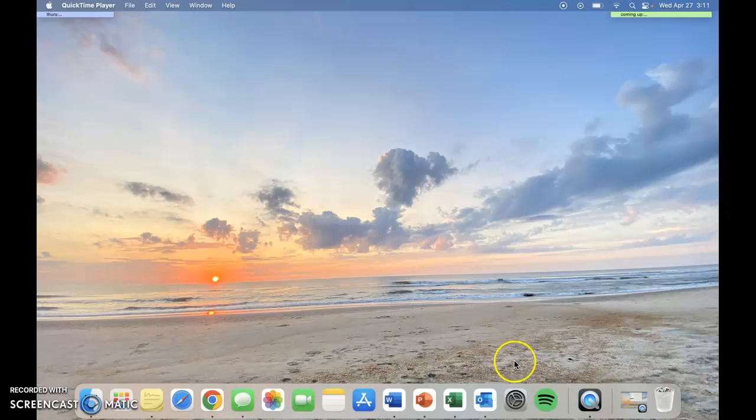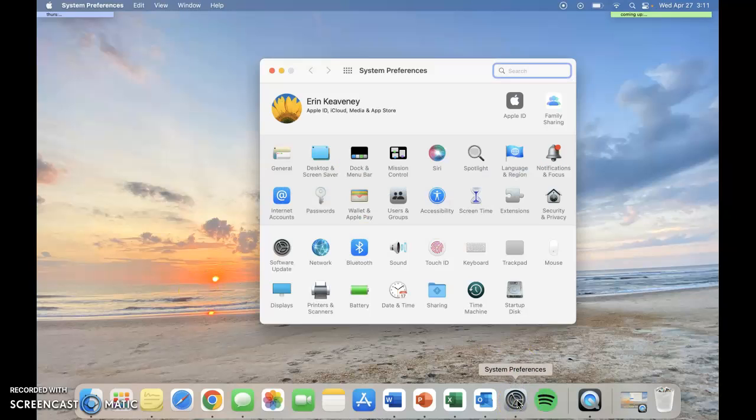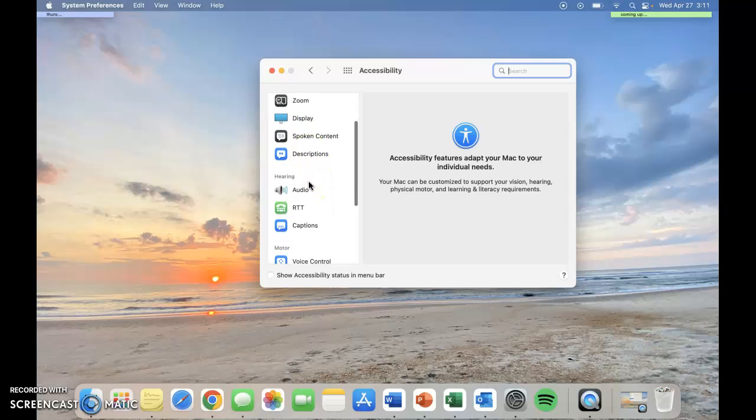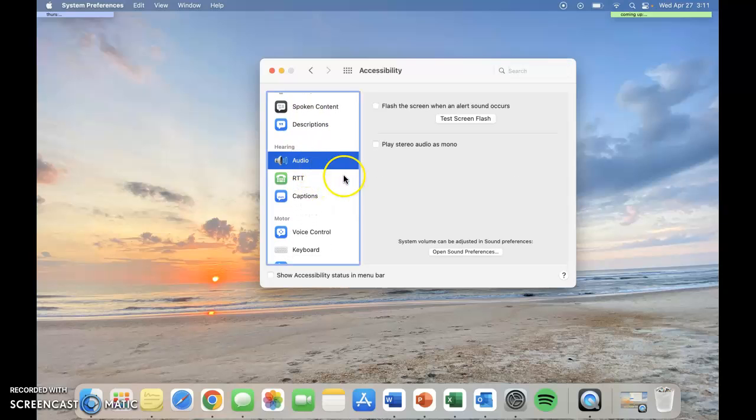So we're going to go down to System Preferences. We're going to find the blue icon that says Accessibility and click that. And then on the left we're going to go under Hearing and click Audio. And then it says Flash to Screen when an alert sound occurs. We're going to click that.